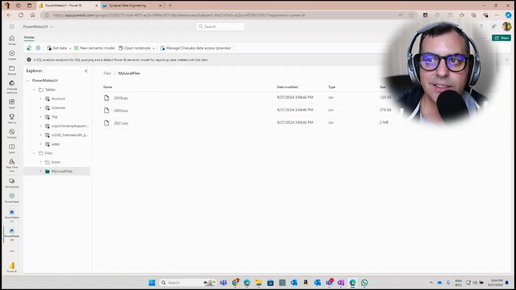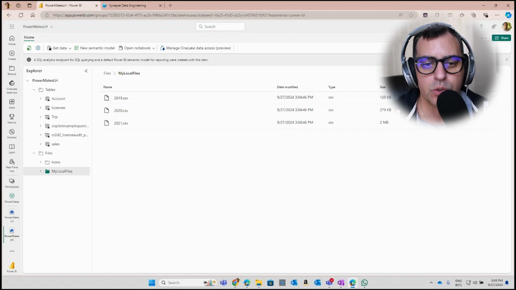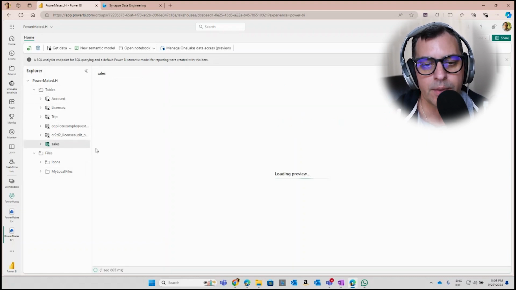So this is an easy way to add local data into your Fabric Lakehouse. What is next? Transformations. If I need to do any transformations on my data, I can get all of the tables or any of these tables. I can easily have the preview of my data.